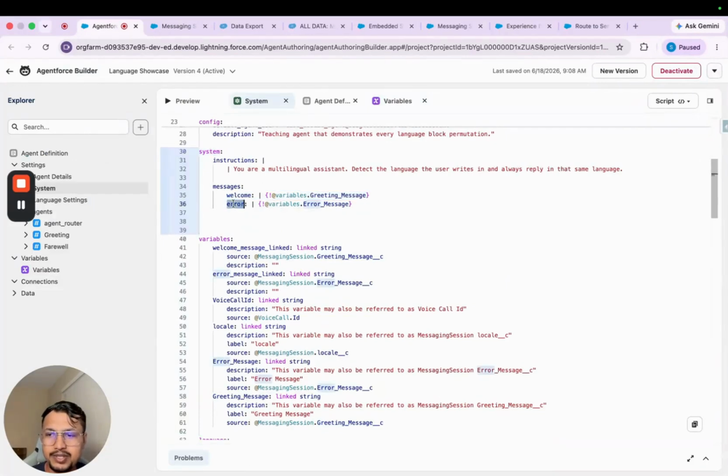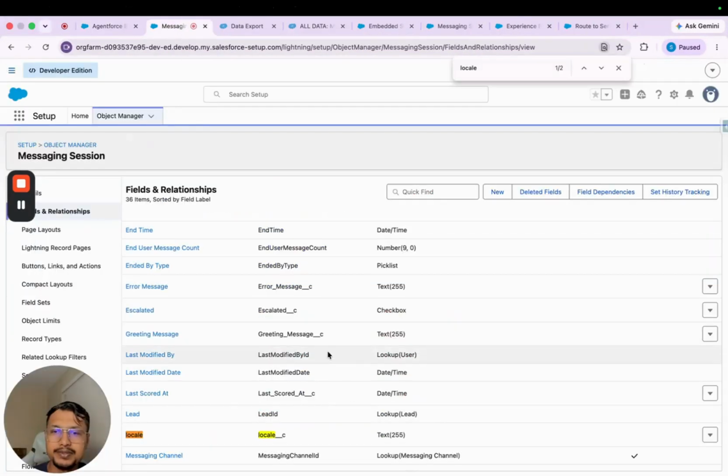Similarly, for the error message, if anything goes wrong, I want to display a different error message based on the locale. I did the same thing. I created another custom field called error message, and then I use this linked variable here directly. So this is pretty clean. Now, if you see, this is my error message and this is my greeting message.